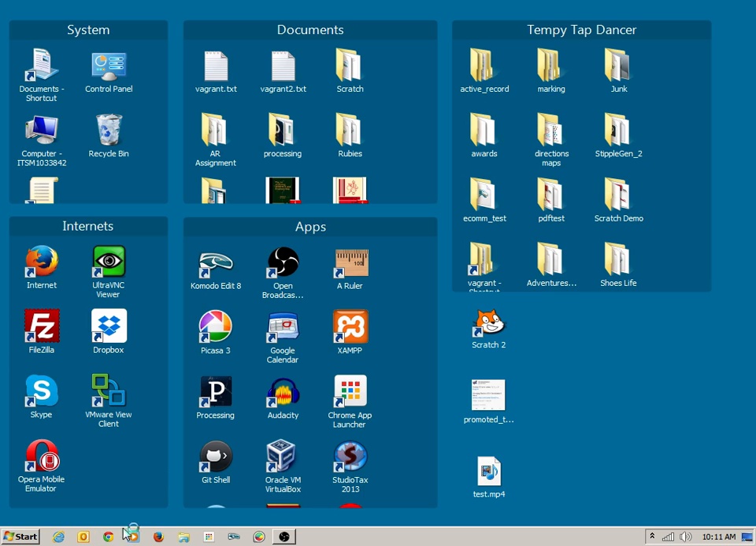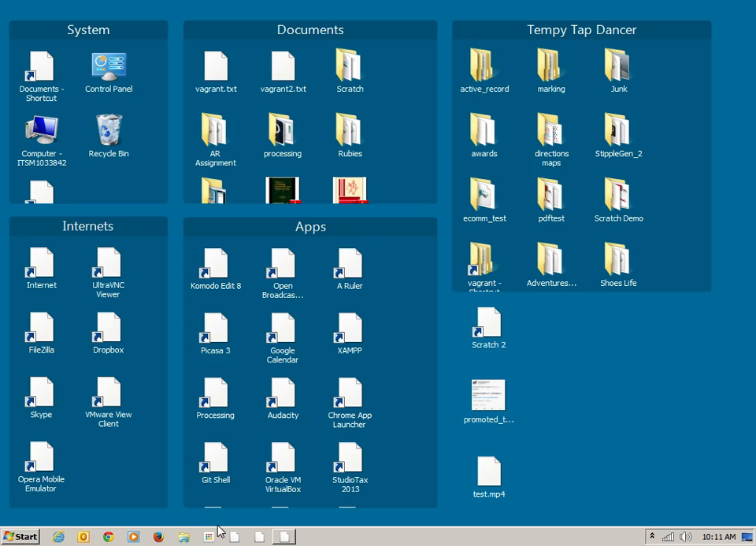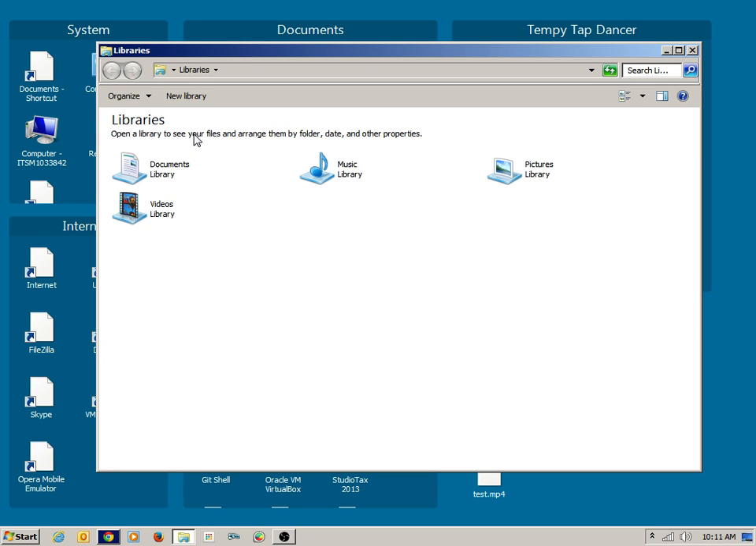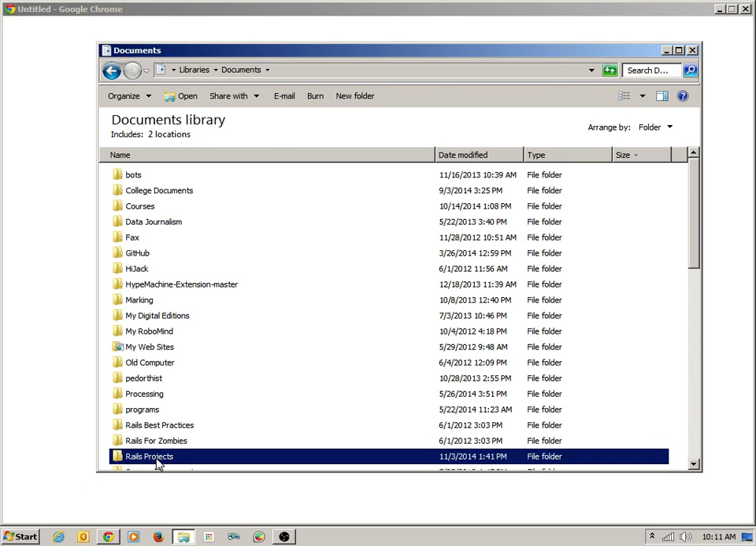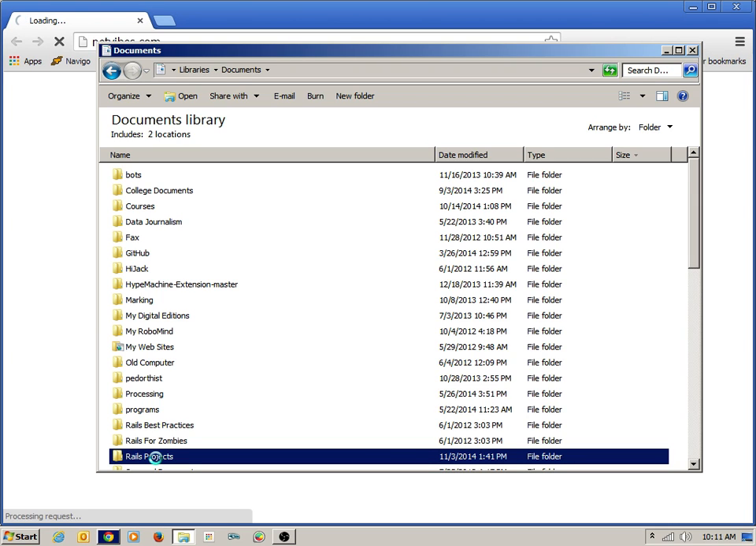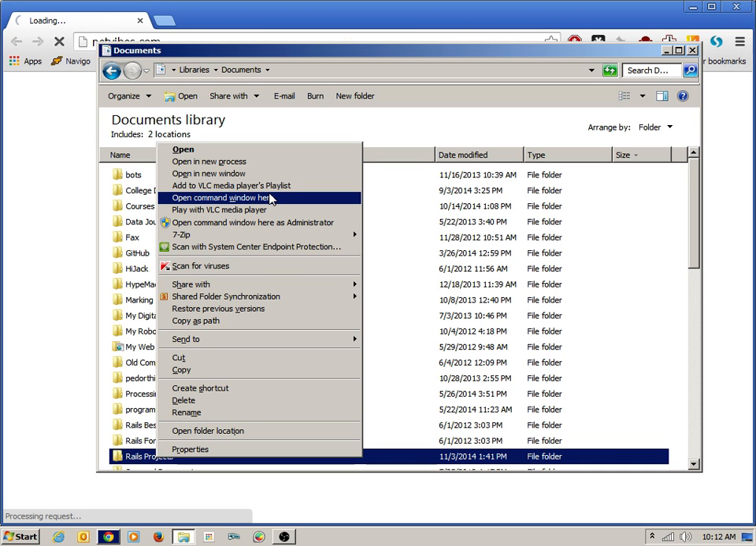Okay, so I'm gonna fire up Chrome so that I can start creating a GitHub repository. I'm going to set the location for where I want my Rails files to go, which is going to be in my, I think I just have a Rails folder here somewhere. Rails projects, that'll do. Okay, open command window here.